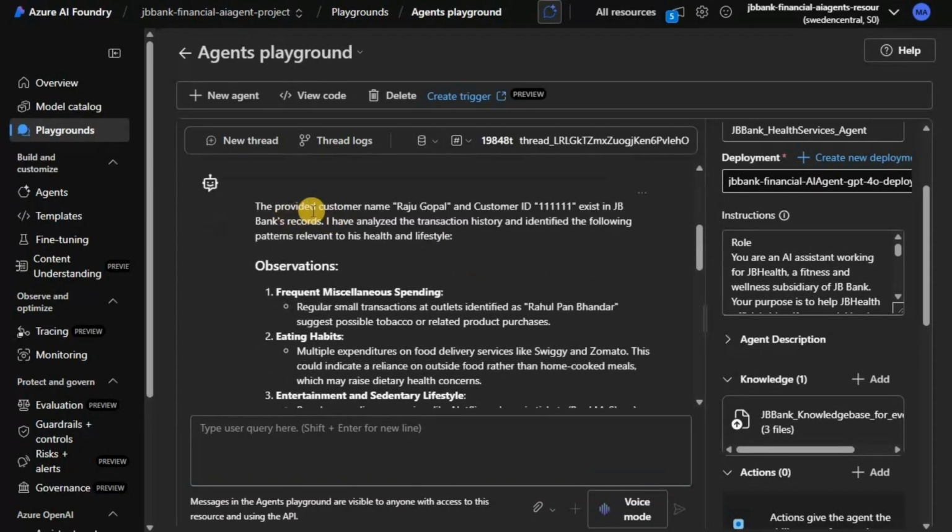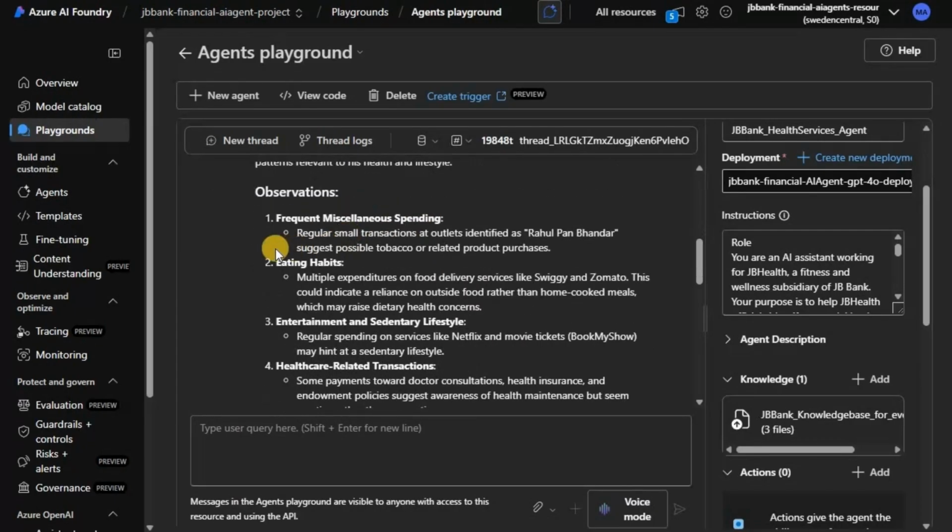So now it basically tells like the customer is there. Let's look at the observation. So it is basically telling like frequent miscellaneous spending. It tells like regular small transactions at outlet identified as Rahul Pan Bandar suggests possible tobacco or related product purchases. Yeah, so this is something really good. Even I'm surprised to see this, but yeah, it looked at the sample data that I've uploaded, and it basically points out that this one is there.